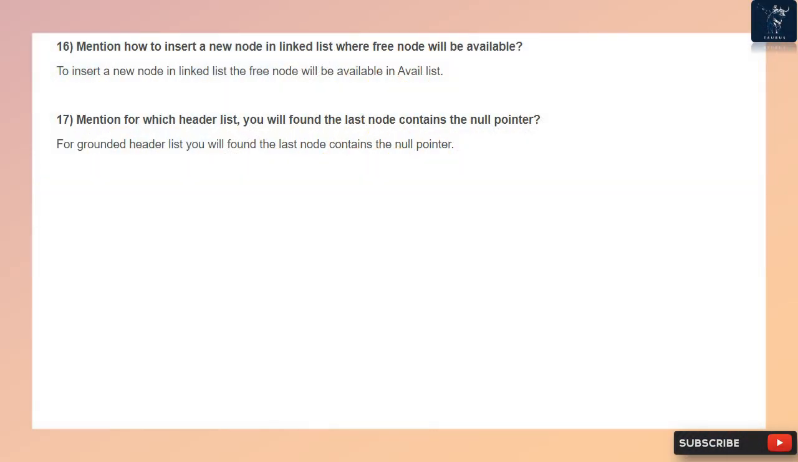16. Mention how to insert a new node in linked list where free node will be available. To insert a new node in linked list, the free node will be available in the avail list. 17. Mention for which header list you will find the last node contains the null pointer. For a grounded header list, you will find the last node contains the null pointer.